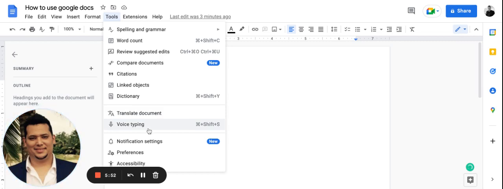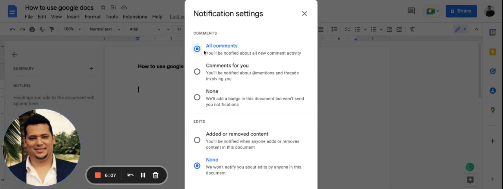Voice typing, you can actually speak and it will type everything. These are new here. Notifications, at least new as of 2022. Notification settings, so I'm not quite sure what this does, but I think this would let you know when people have comments. Comments for you, none. And you'll be notified when anyone adds or removes content to this document. So that's cool.